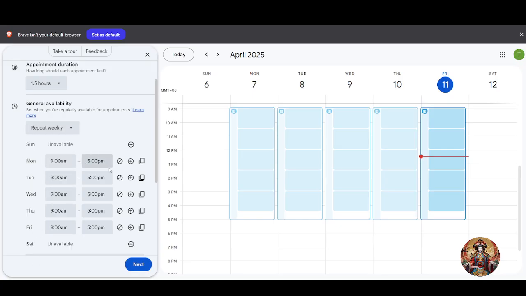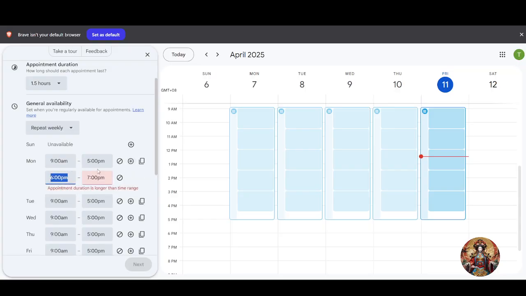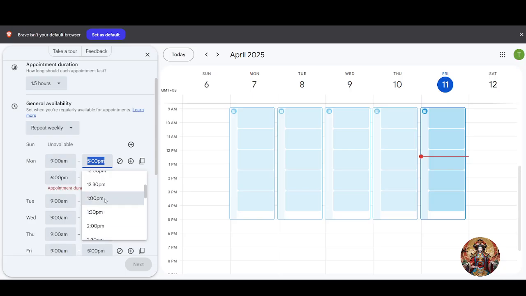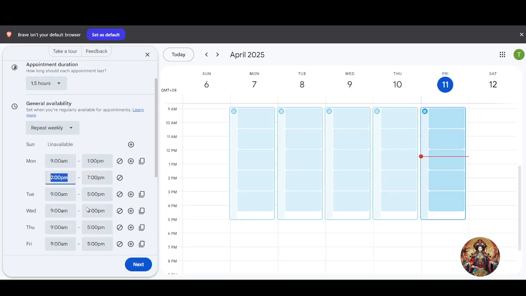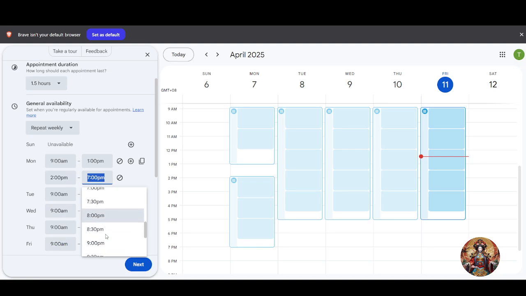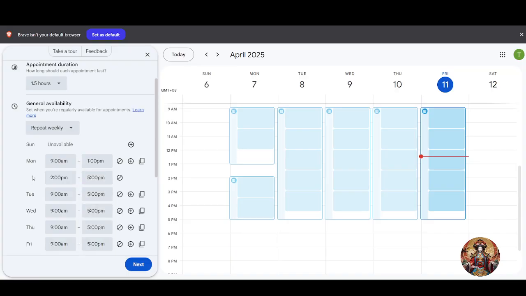If I want a lunch break on Monday, I will just simply click add another period to this day. From here I have to change the first block to end at 1 p.m., and the next block will start at 2 p.m. and end at 5 p.m. So this is how you can take a lunch break, or you can add one more block to your schedule.